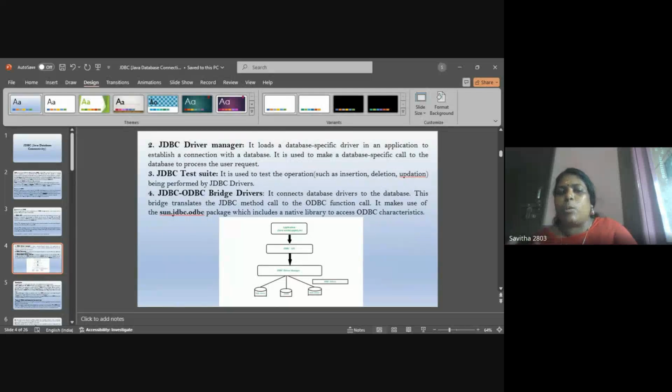Then JDBC, ODBC, bridge drivers. These are the database connectivity drivers. ODBC, or Open Database Connectivity, is the umbrella which enables database connectivity, and with the help of ODBC, JDBC will be activated to connect to databases through the Java programming language.